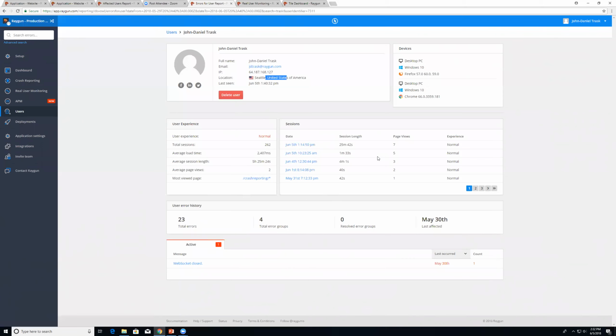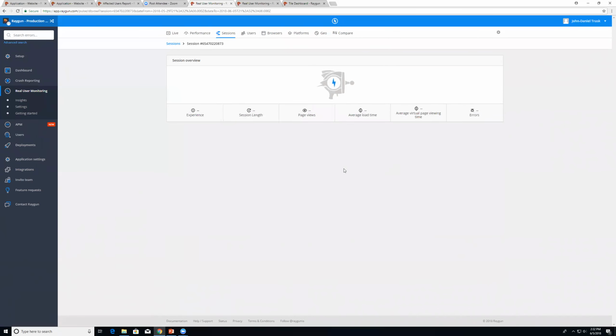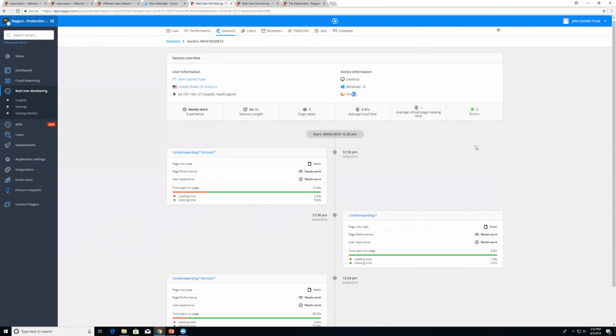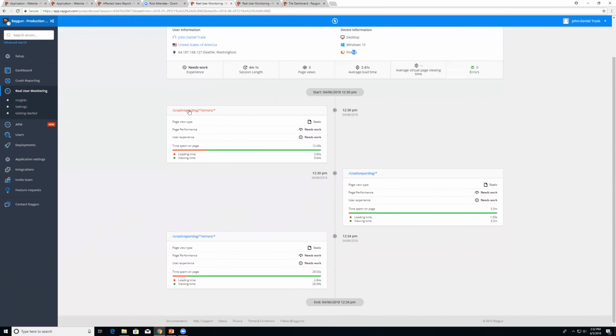So especially when I'm trying to diagnose an issue or solve for something, I can click through on one of these and I can go, okay, let's see what JD did. And so you can see here, this was when I was on my Windows 10 desktop with Firefox. I was on here for 4 minutes and 1 second. And here's my navigation flow. So I was looking at the errors. I went back to the dashboard, then I went back to an error, and then I left.